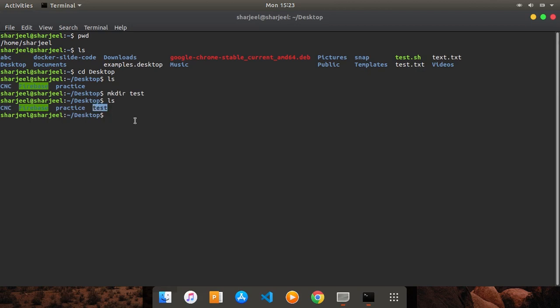All right. So now I want to go inside this test directory. Simple, I type cd test. I press enter. Now I am in the test directory. Again I type ls, so there is nothing in this directory, that's why our terminal is blank.